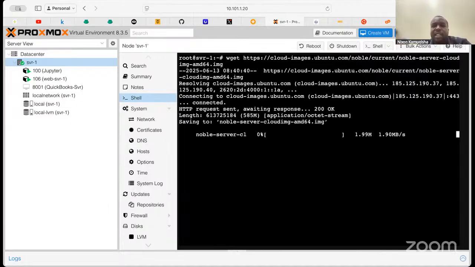These images are not heavy, and you can download them in a short time, depending on your network.